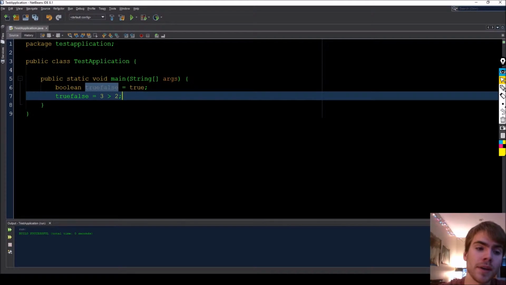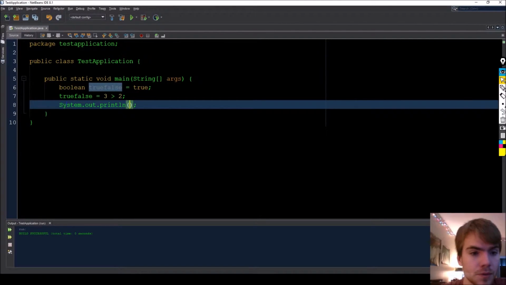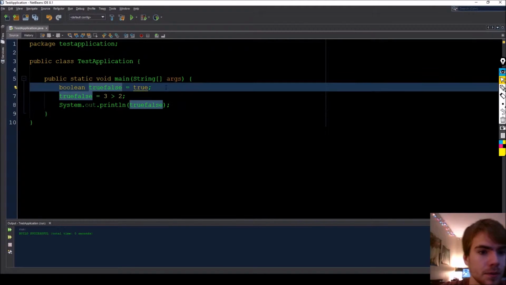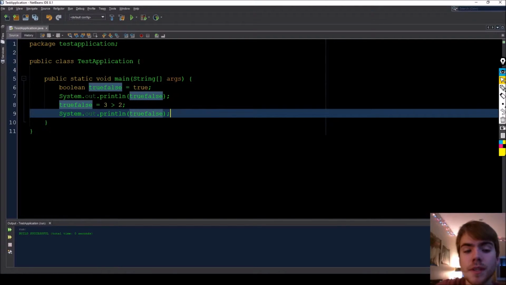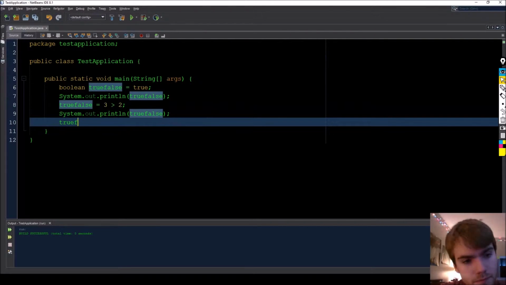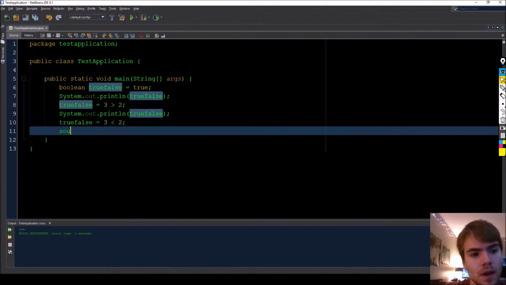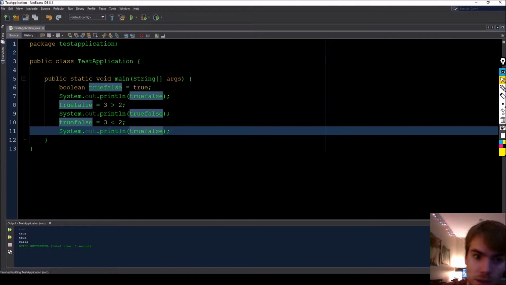So currently, our variable trueFalse has the value true. So I'll put some System.out.print in here so that you can see how the variable changes as we go. The other thing we can do is say, well, 3 is less than 2, which is false. So when we print, we should get true, true, false. And you see that we do.